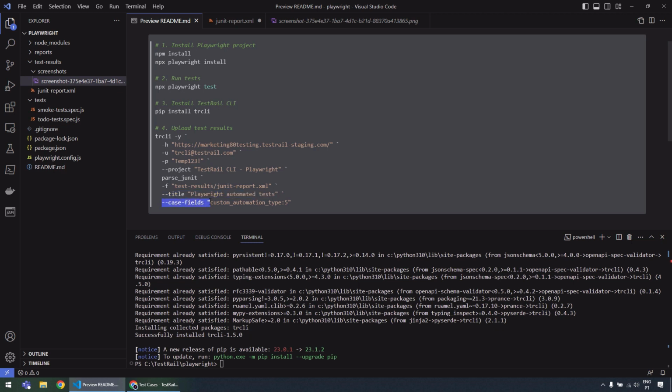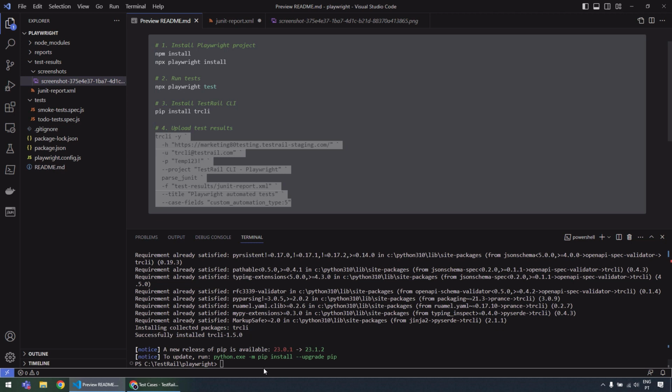I want to add the automation type to my new test cases, so I can easily identify them in my repository. I have in TestRail a custom test case field called automation type, with different automations to choose from, and I know Playwright has the ID number 5. Let's copy and paste the command into the terminal and execute it.